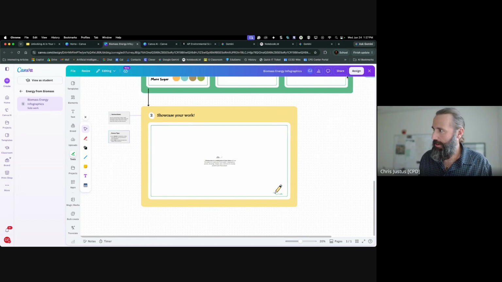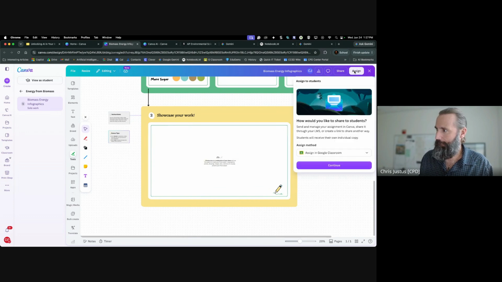Look at this. In the upper right-hand corner, I can click Assign. And then I can assign it very easily to a Google Classroom. There's also a way to do it within Canvas. Play around with it. We are going to move forward because we have 33 minutes left.